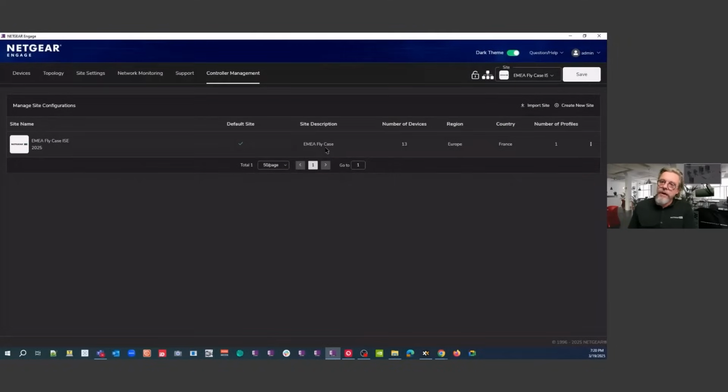So I'm calling this mobile rack the EMEA fly case. And we have the exact same rack on its way to Las Vegas this week as we speak for the NAB show. So when you have a site, you can then manipulate that site using the Dropbox.